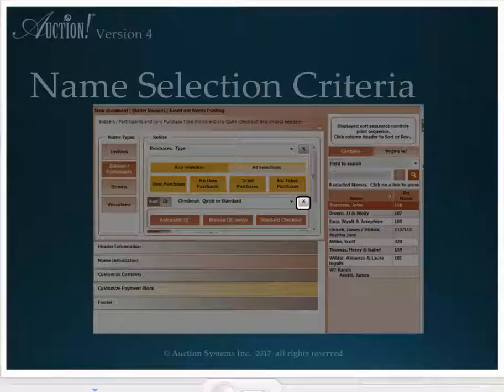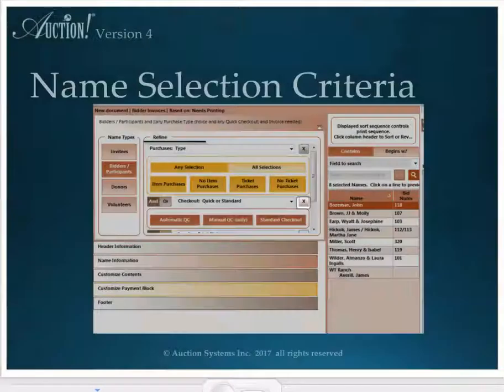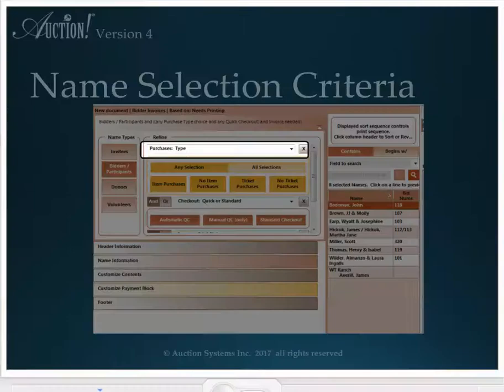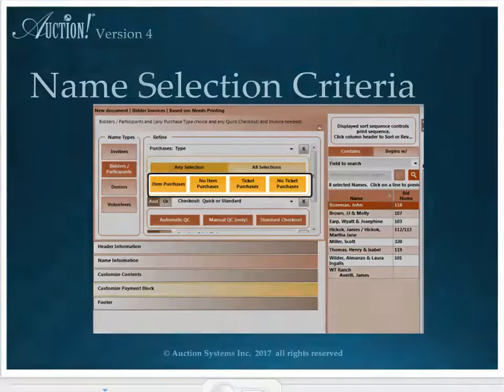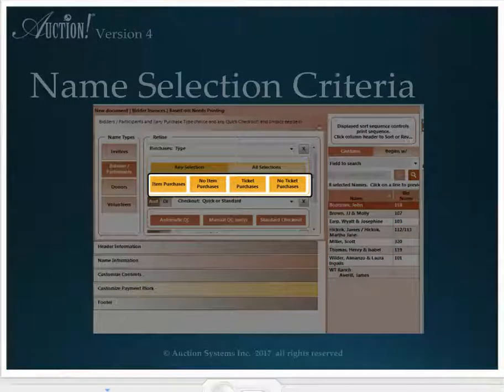Currently, the top refinement is for purchases, and right now it's set to refine the list of bidders and participants to bidders and participants that do or don't have an item purchase and or do or don't have a ticket purchase. This refinement is useless as is because it does not limit the list at all.